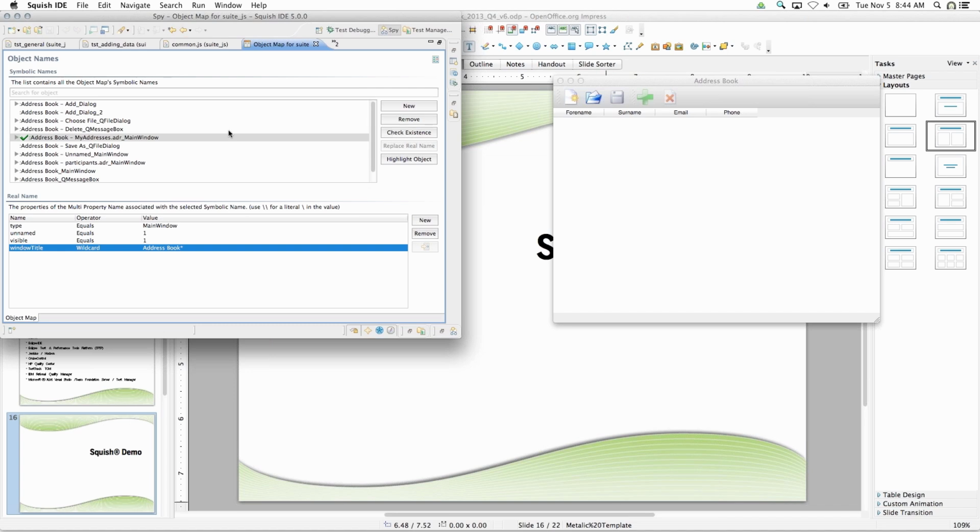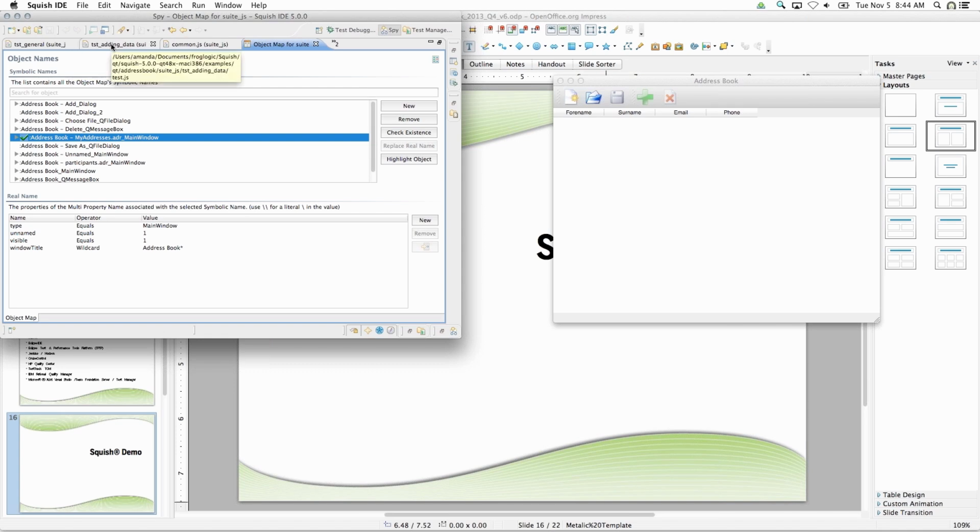I'm going to check the existence again, and it can find that object. Okay, it found the object, great, but is it finding the object I think it is? Let's highlight the object. Okay, that's the object I wanted it to find. So that change I just made in my object map, I can now have confidence that that's going to work as expected. However, my symbolic name remained the same, so changes to my script are not necessary. I have my script as it is.